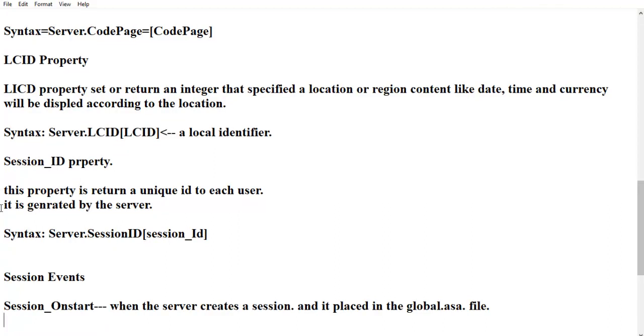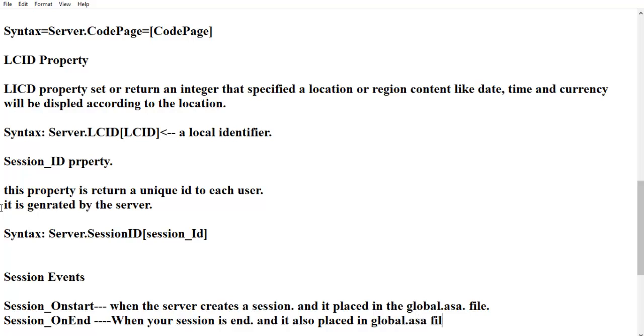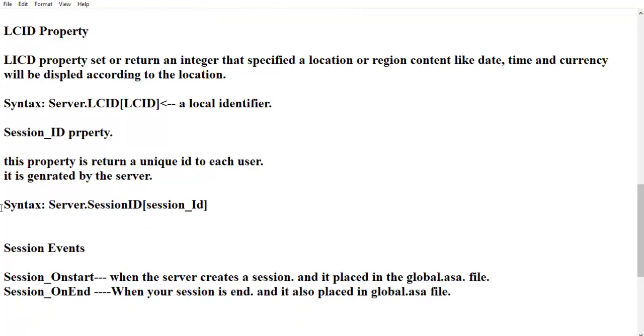The second one is the session on end event. This event occurs when your session ends, and it is also placed in the global.asa file. These are the two events that are used in the session object.